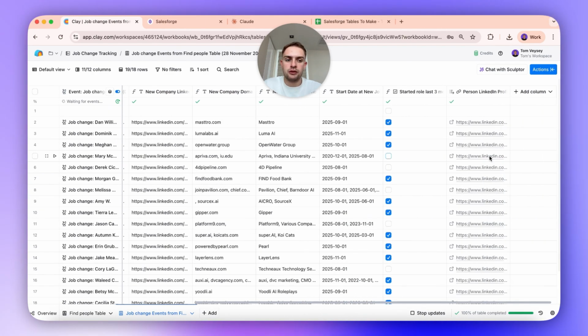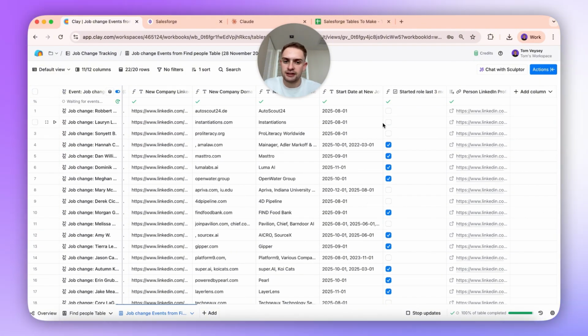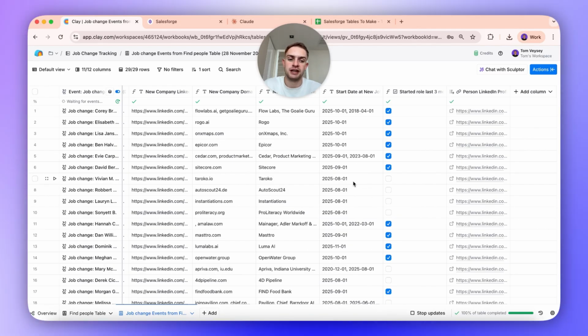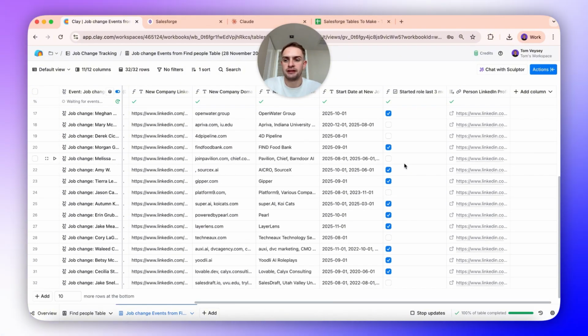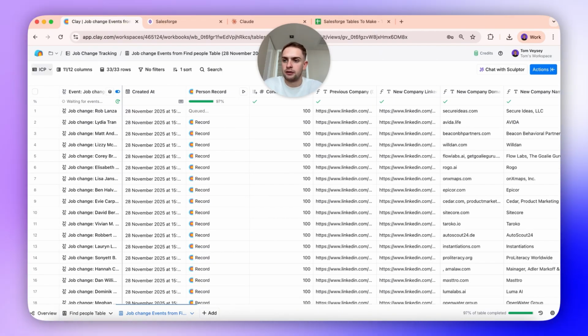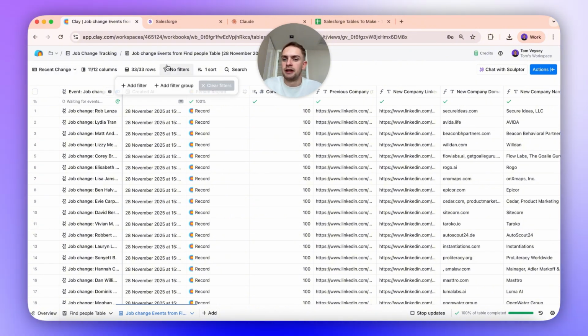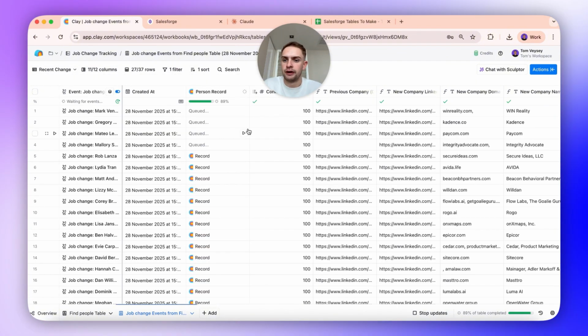Lovely. We do get the start date that they changed. Clay hasn't got this 100% correct, so they do still produce some job changes that happened longer than 3 months ago, but they're clearly aware of this as they added in this checkbox. It checks whether they started in the past 3 months or not. So I suppose if we want to filter that to just being ICP people, let's retitle it to recent change, bang, and then we would get the checkbox is checked, and here we go. We've only got the relevant ones here.